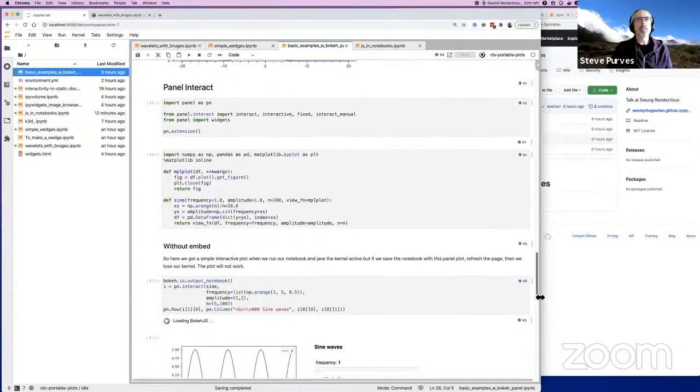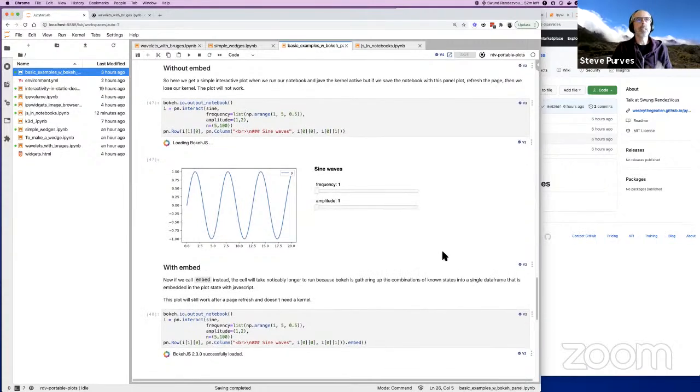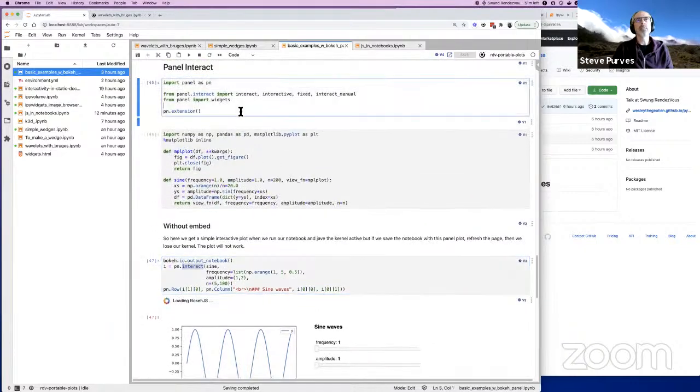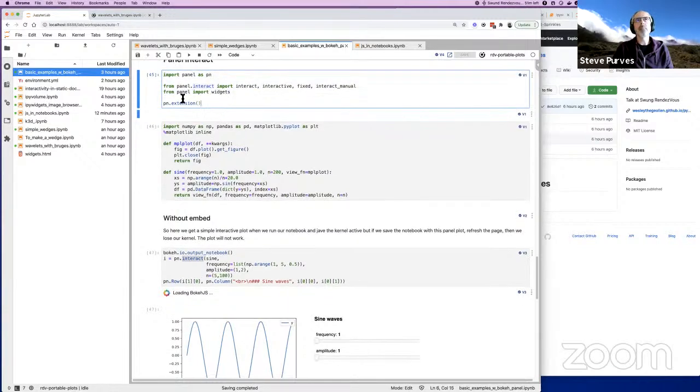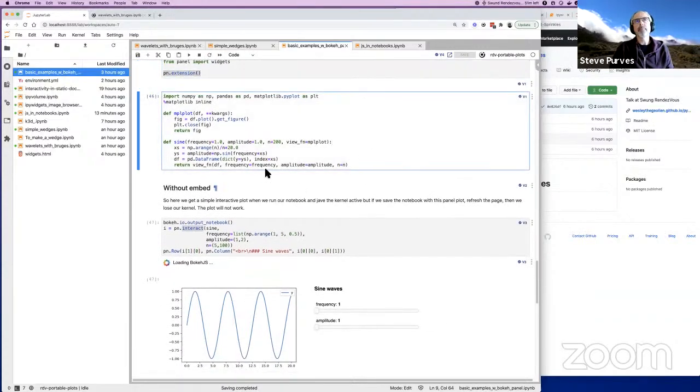Cool. So I showed that one. There's another couple of examples to go through before maybe we get some people to talk about their experiences. But just to look at that interact example again from panel. Here we've loaded the panel stuff up. We've loaded the panel interact. We're in Jupyter Lab. We have to make this extension call in order to get it to work. And then we've defined this function that's computing the sine wave for us.